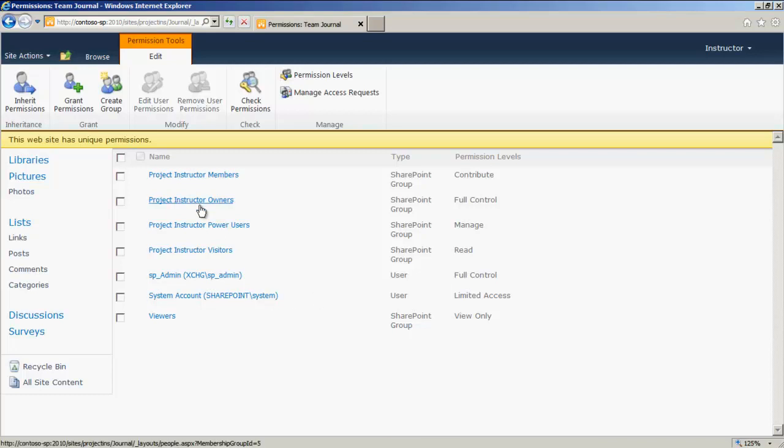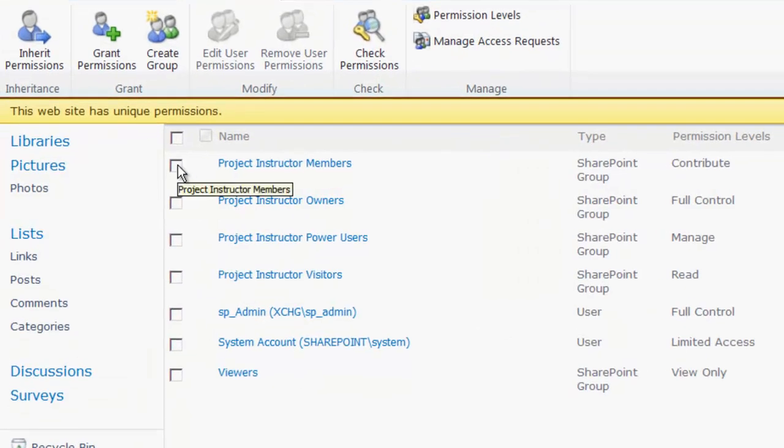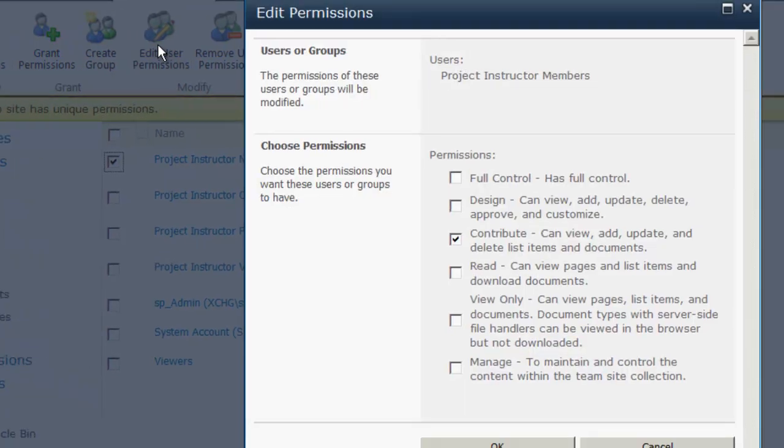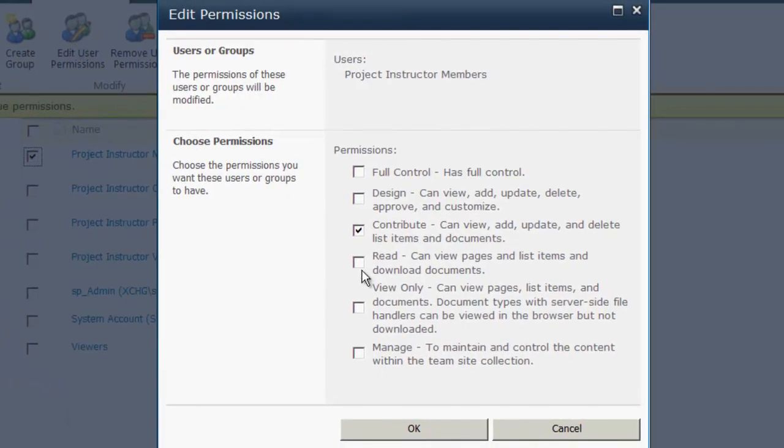So in the same case here, I've got the same groups with the same permissions, but they're now severed, so I can modify these without affecting my parent site. So the first thing I'm going to do is I'm going to take my members and I'm going to edit the user permissions, and I'm going to give them read access and remove the contribute.